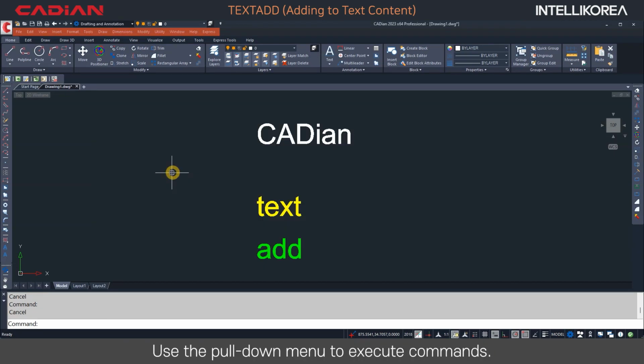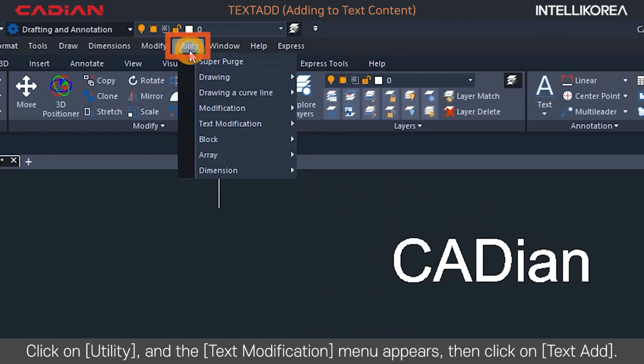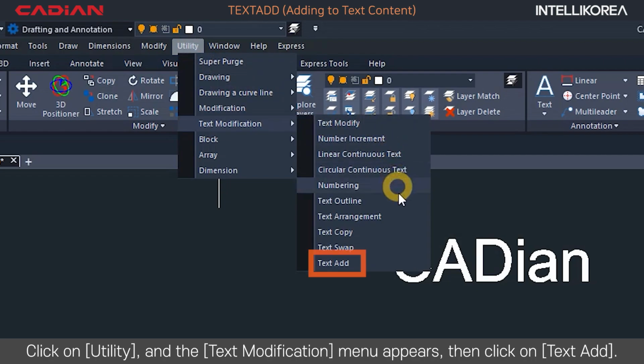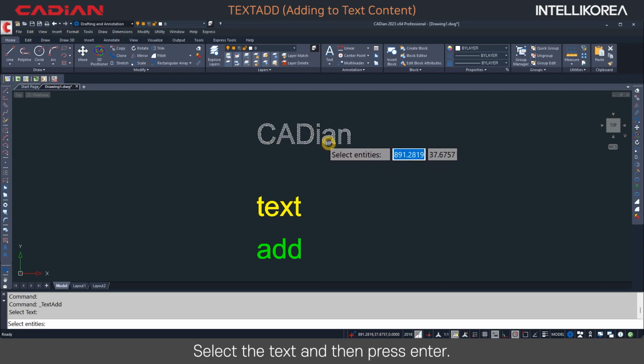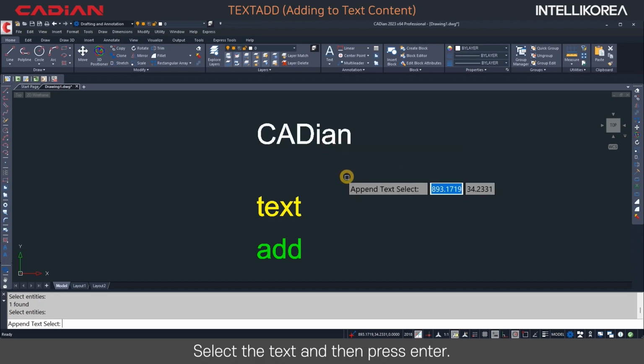Use the pull-down menu to execute commands. Click on Utility, and the text modification menu appears. Then click on Text Add. Select the text and then press Enter. Next, choose the text you want to add.